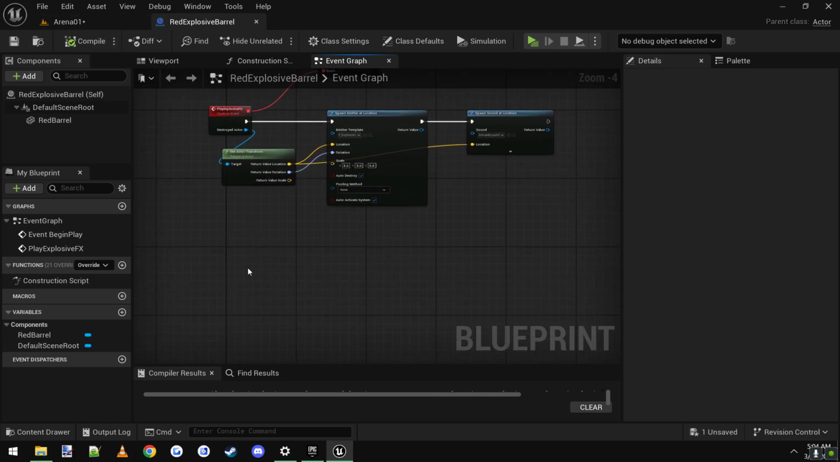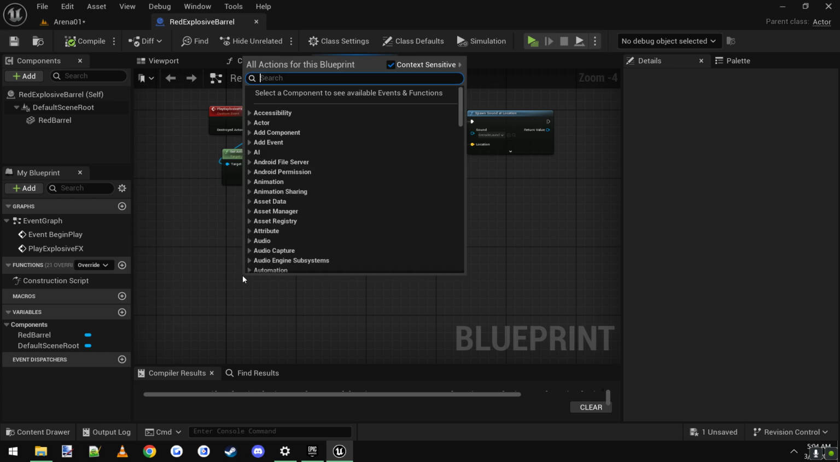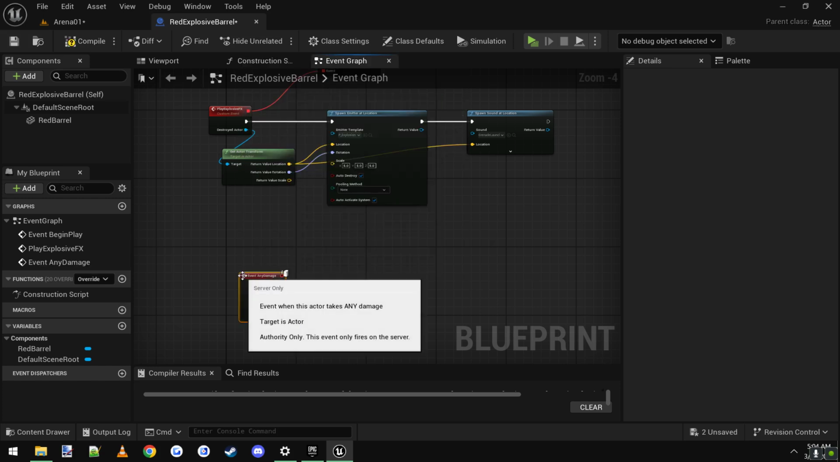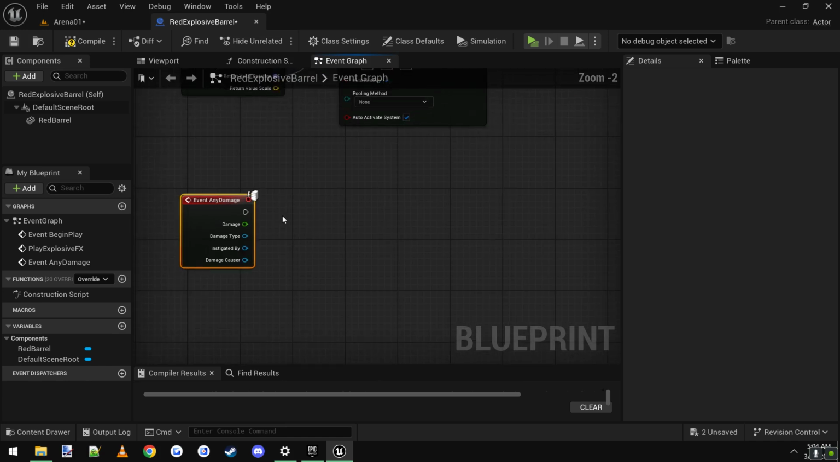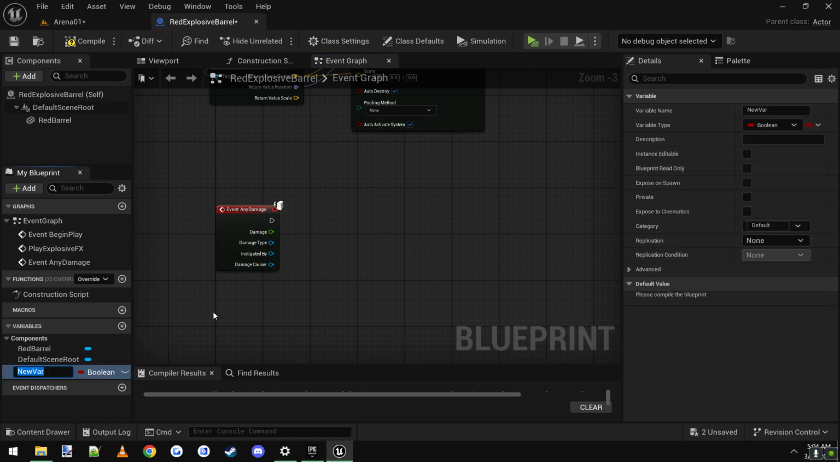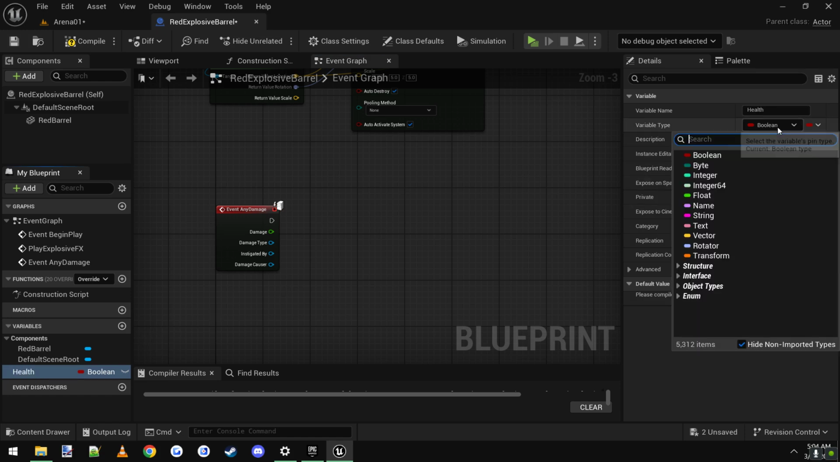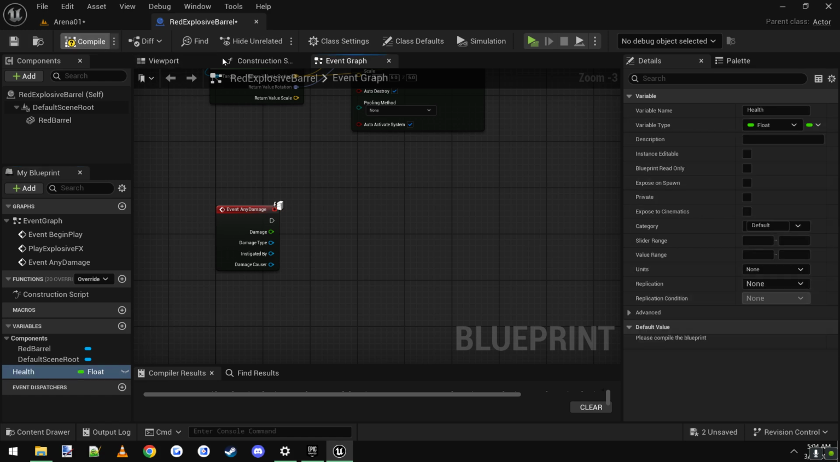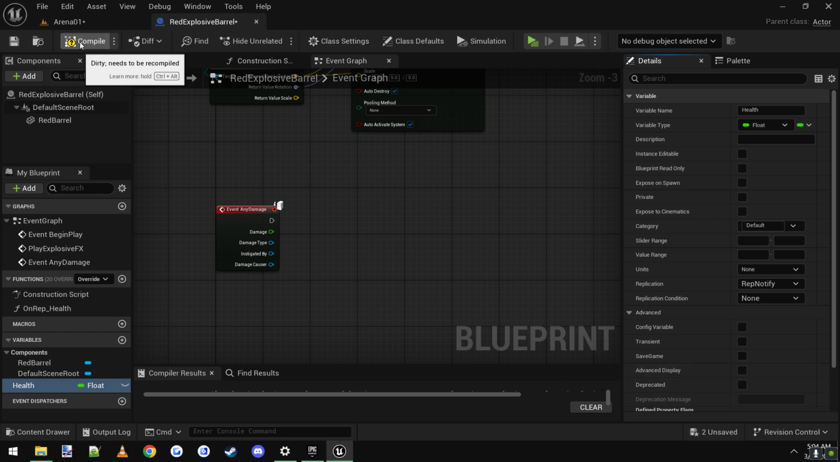How do we make it destroy? Let's just right click and say event any damage. Anytime we take damage, we'll make it explode. But you probably want to have some health on it, right? So we'll make a new variable down here called health, and change it to a float. Compile. And let's see. You're probably going to want it replicated because... no. Let's do rep notify. I'll show you something cool about this.